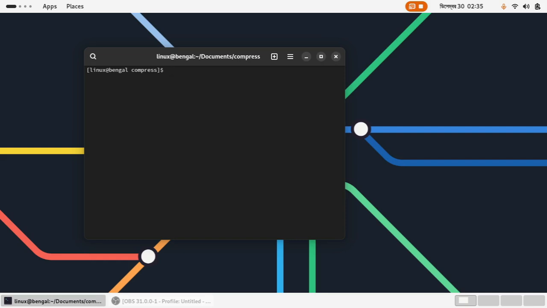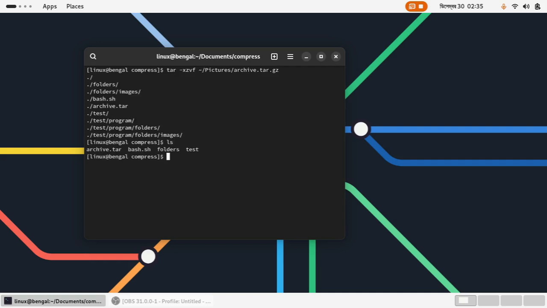I made a mistake. I wanted to extract this archive.tar.gz, but the mistake was in the file path. So you have to keep that file path in mind. It's case sensitive, so if you make a mistake it won't work. That's why you should be careful about defining all the directories.